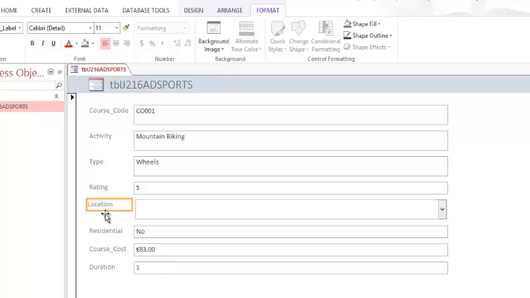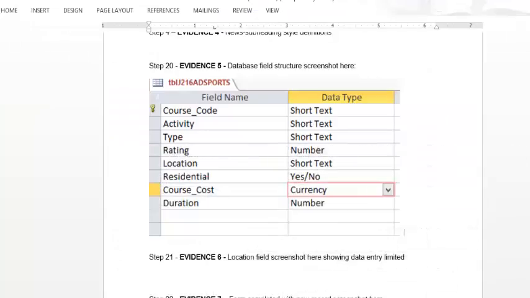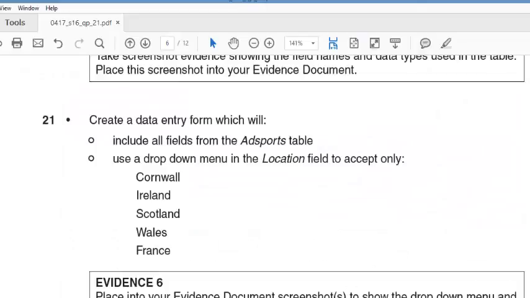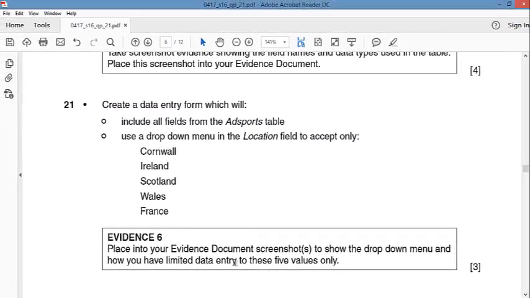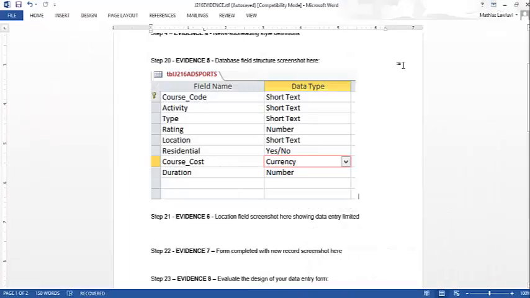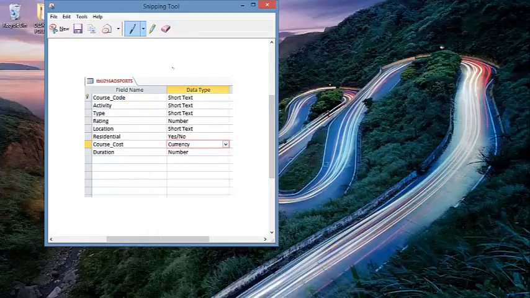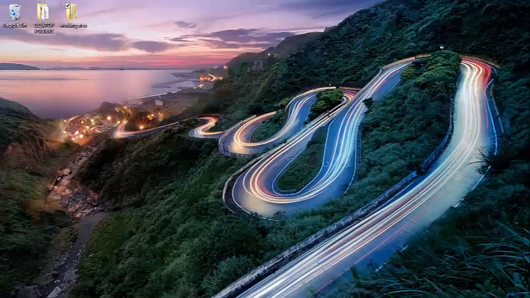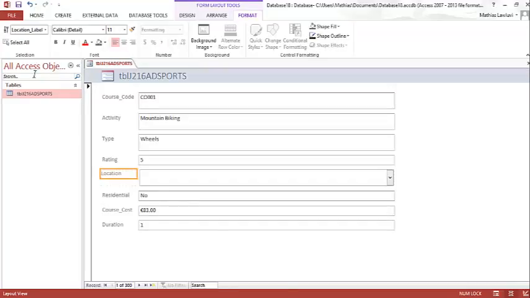All right, so let's see what the next question wants us to do. The next question says we should take a screenshot. Okay, so here you need to place in your evidence document a screenshot to show the drop-down menu and how you have limited data entry to these 5 values. So to do that, we go to Access again, and we'll go to the design view.